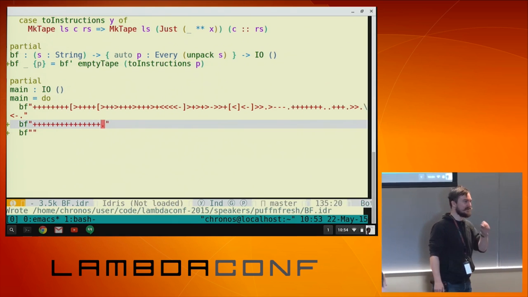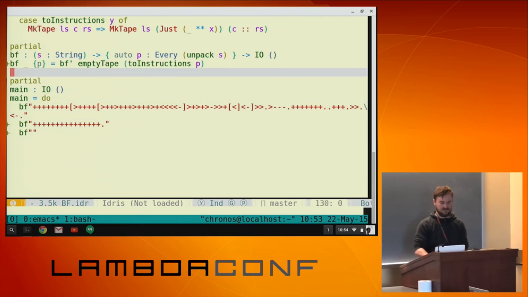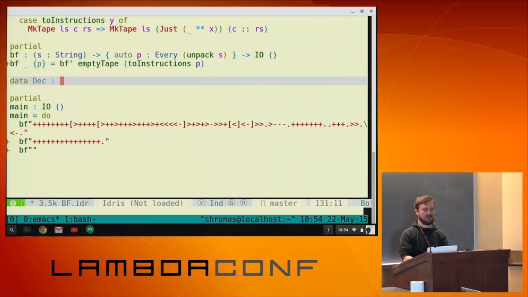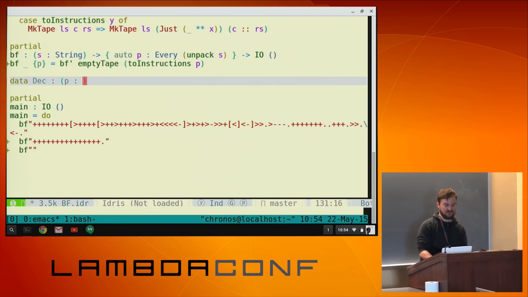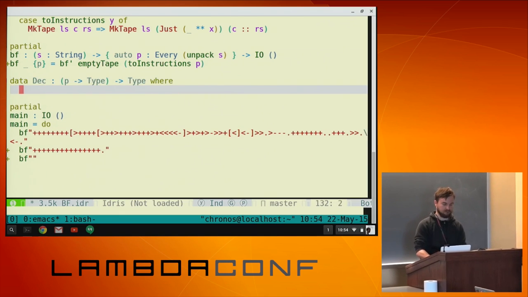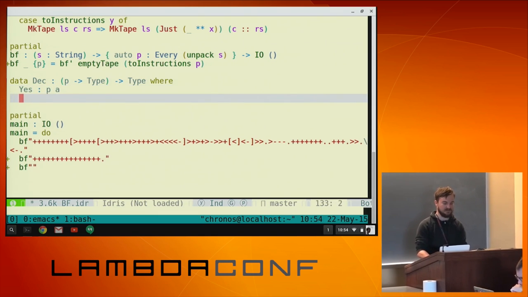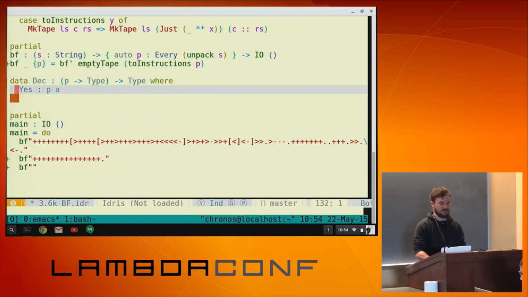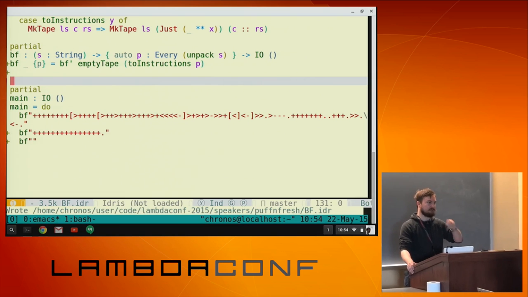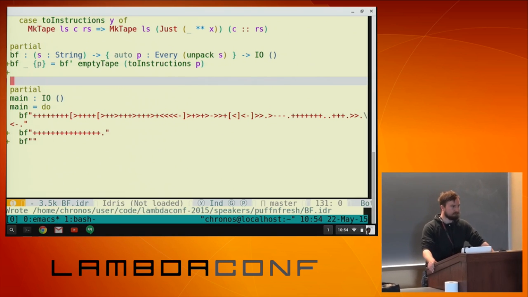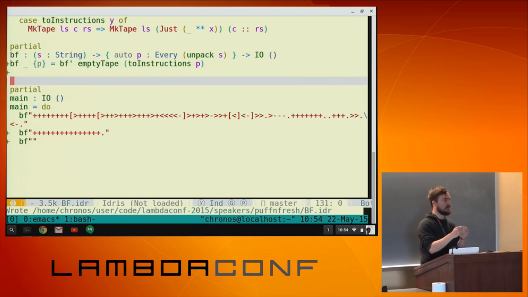What do you do if you want to read in your BF program? That's a really good question. So there's a type called Dec. We can give it a proposition, and if we can show that P of something, you give it the every unpack thing basically, and then at runtime it'll either give you yes or no. Exactly. So you just go through the string, try and create a BF for everything in that string, try and create an every for that type, and you've got a decidable instance for everything in that type. So either it's true or it's false. You either have a proof that something's true or something is false, and then you can dispatch on that.